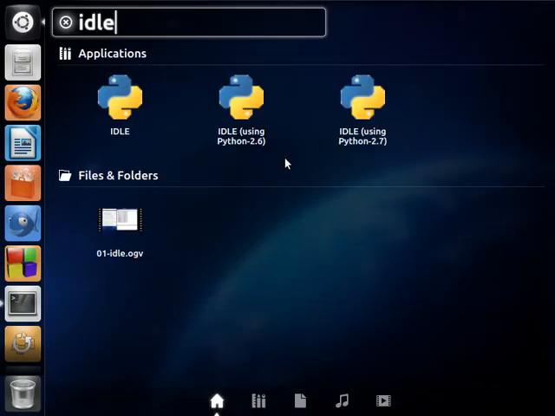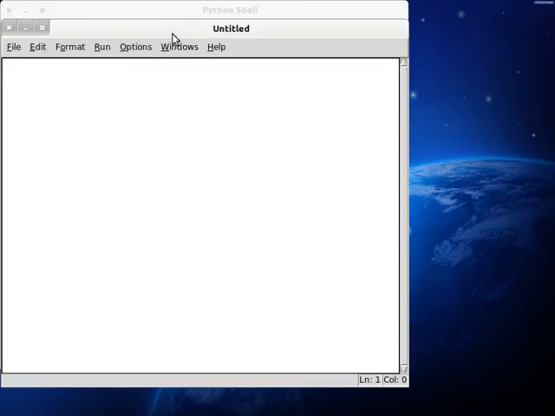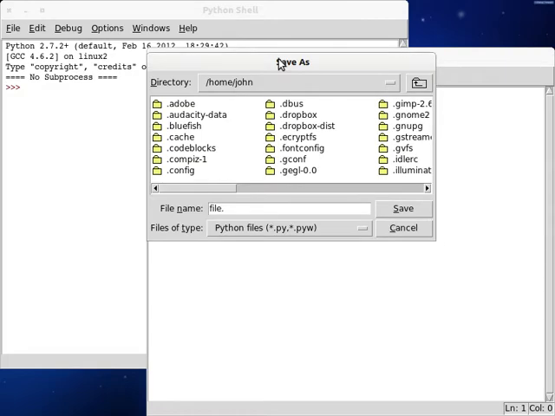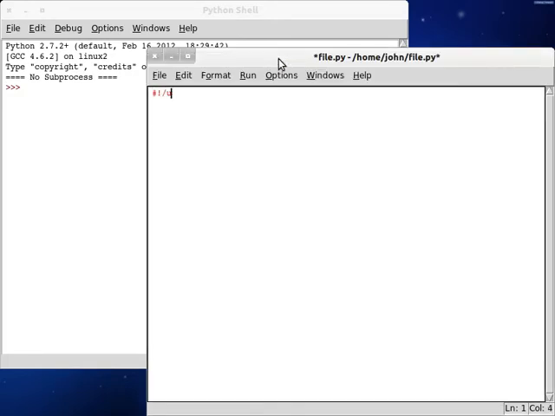I'm going to fire up IDLE. You can do the same. We'll create a new program here, as always. We'll save this as file.python, as always. Let's get our shebang line, as always, if I can type it in correctly, because I never can do that.